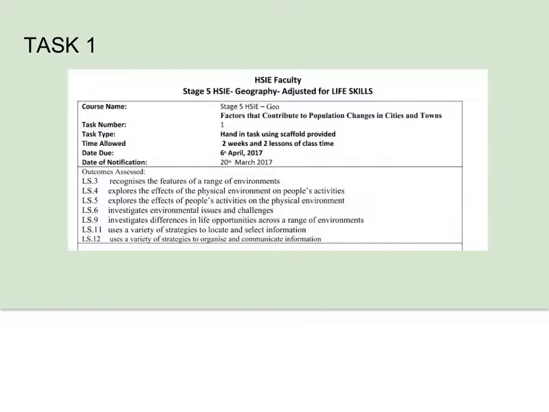First of all, we can see on the screen that we have some ideas as to when this is actually due. It's due on the 6th of April, and it's a hand-in task using the scaffold provided. And you will actually have 2 lessons of class time to do the task.